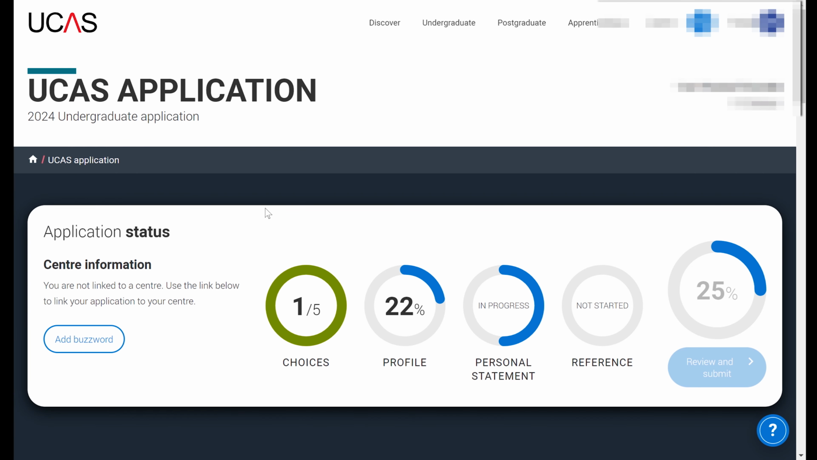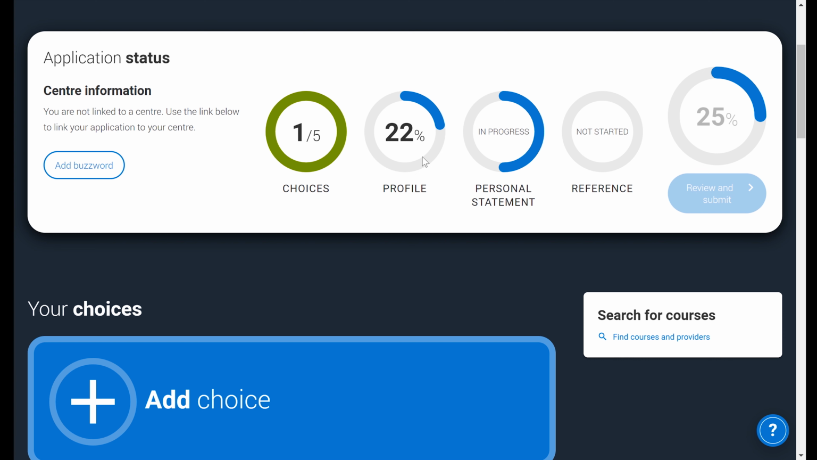When you're done with everything, it brings you back to this page, and you see everything on the taskbar is green and you're done 100%. Then you click review and submit, and then you have to pay your £24 application fee, and that's it.